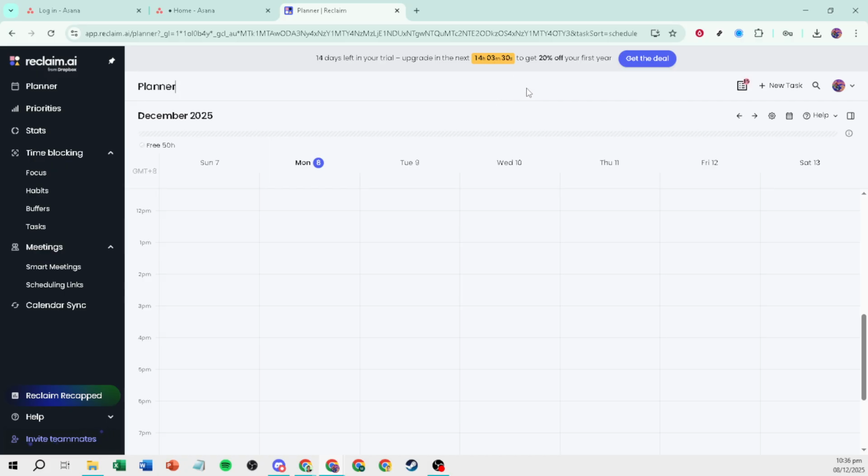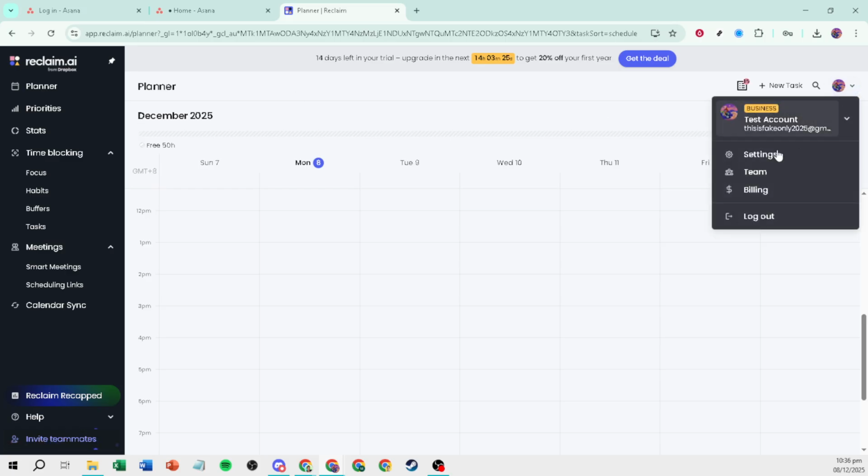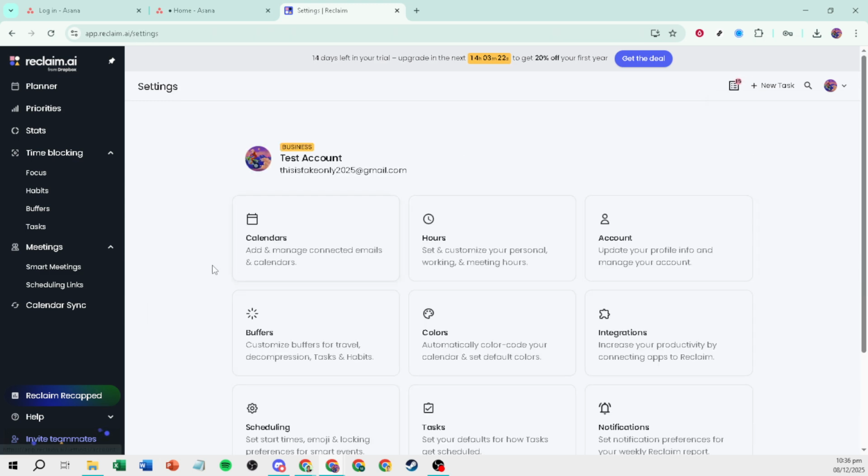First, sign up or log into your Reclaim account and head to the planner. In the top right corner, click your profile, then open Settings. From the sidebar, go to Integrations. This is where Reclaim connects to the tools you already use, so your tasks and calendar can stay in sync.